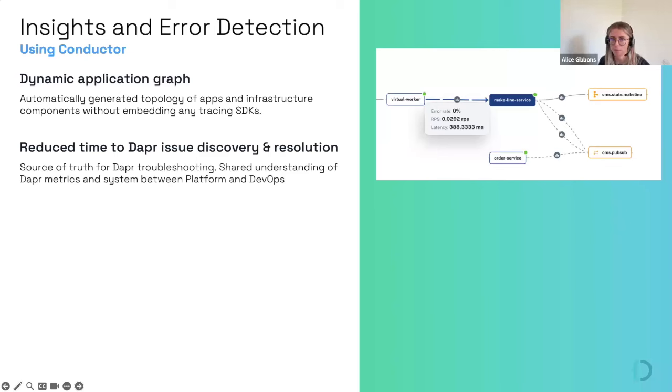We've found that this has led to a reduced time to Dapr issue discovery and resolution. Again, there's just a single source of truth for this Dapr troubleshooting. You have this shared understanding between your platform, your DevOps, and your developer teams with Conductor.